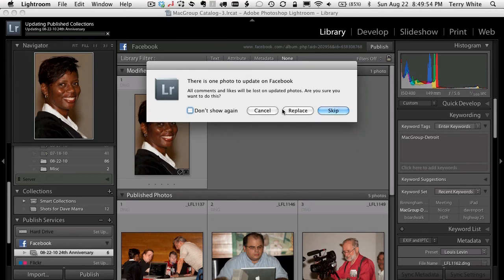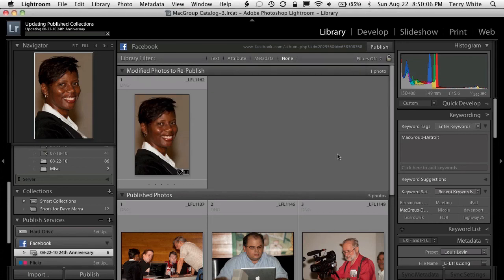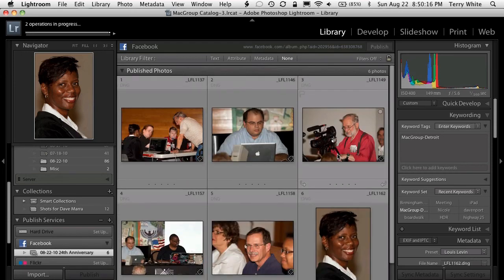It's warning me because if anyone's already made comments on that photo, when I replace it, it's a rule of Facebook that when you replace a photo, you lose all those comments. So it's just warning me of that. And I'm going to go ahead and say replace. Again, that's not Lightroom's fault. That's just the fault of the service that doesn't allow you to replace an image and keep all the comments, because they're no longer commenting on the image you just put up. They're commenting on the old image.